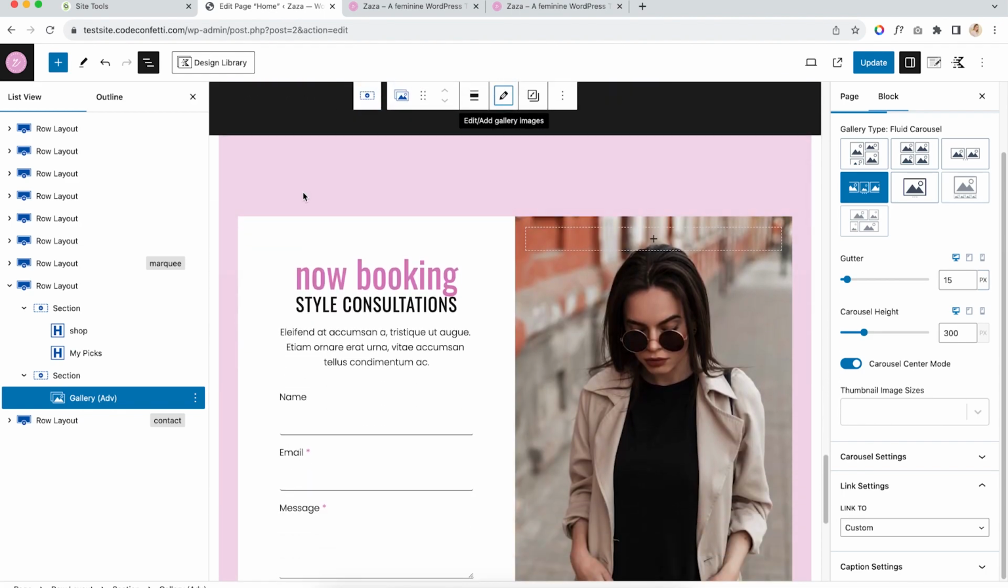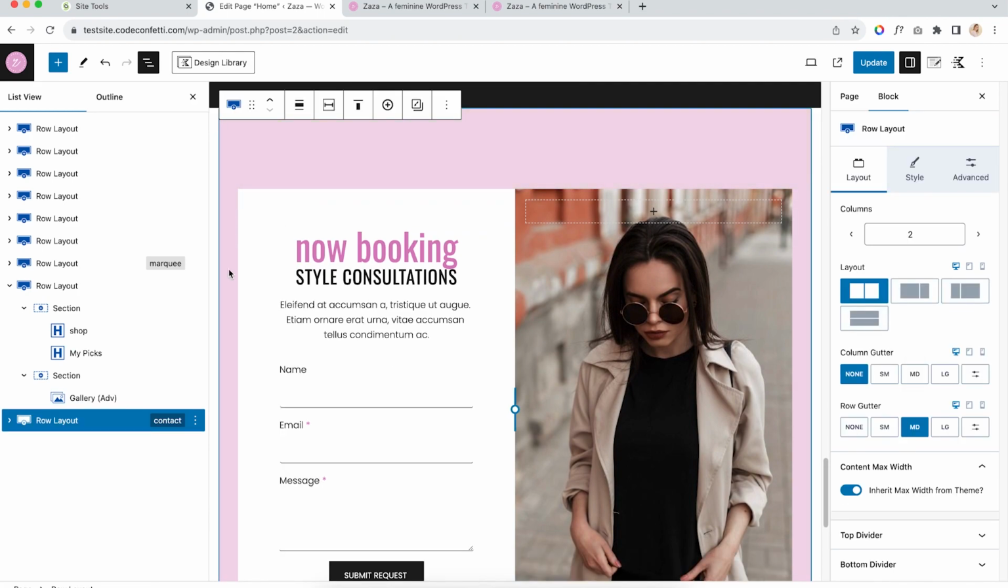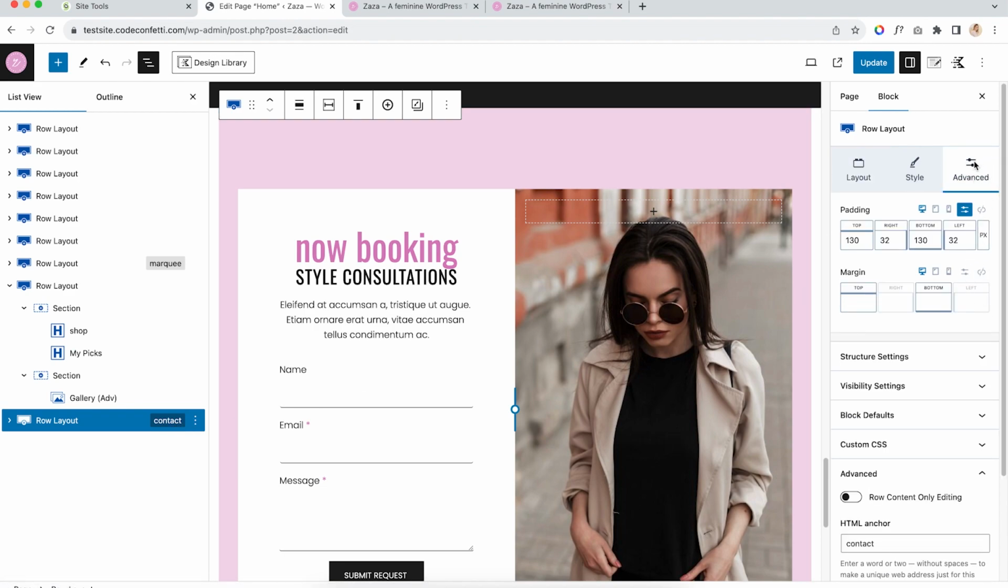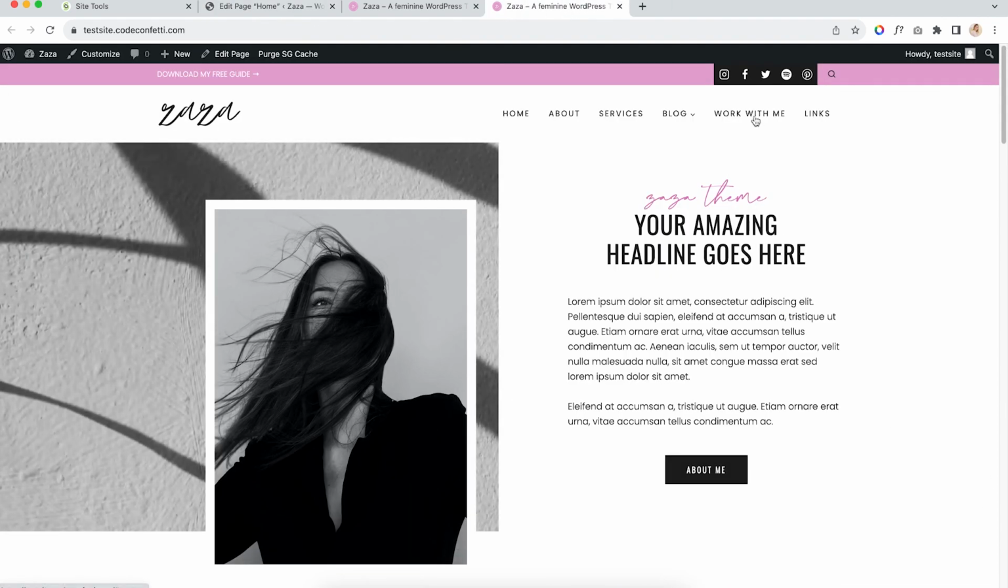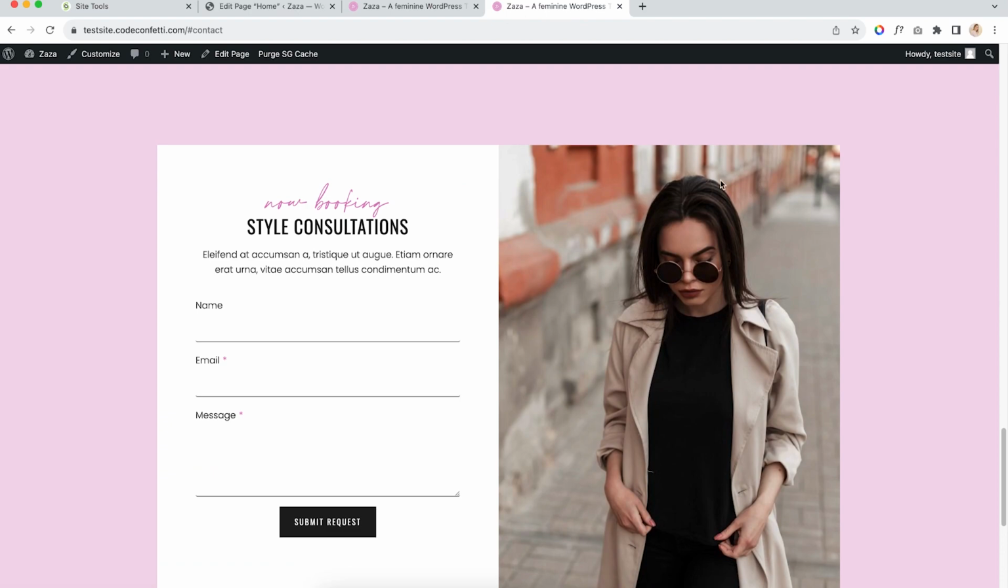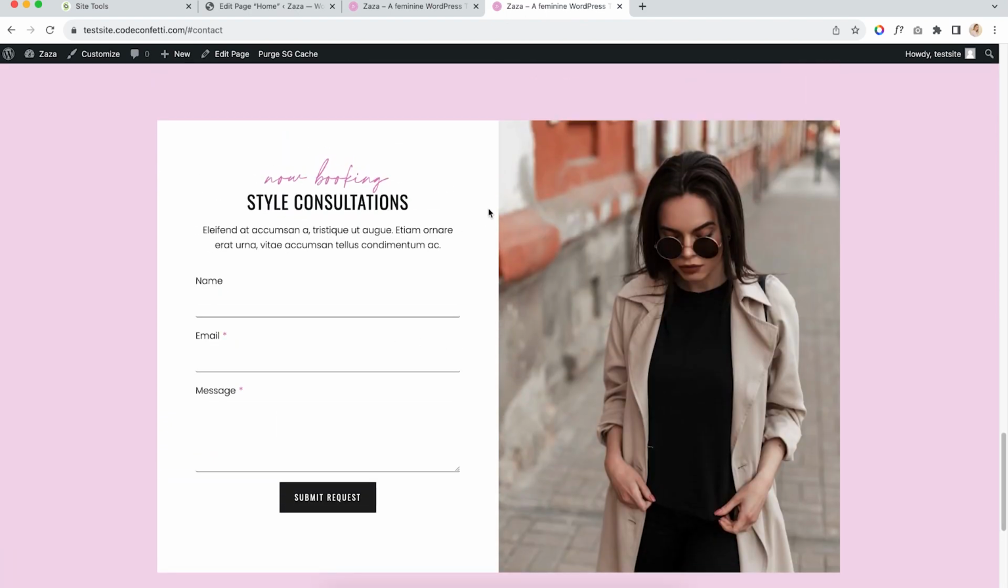Okay, so we are almost to the bottom of the page. This is the very last row here, and this is the contact row. You can see this contact right here. This is indicating that there is an anchor link on this row. It has an ID. So when I go to advanced over here, I have an HTML anchor. Now it's contact. The way that this is working is that when I click on work with me, it is going to take me down to this contact area.